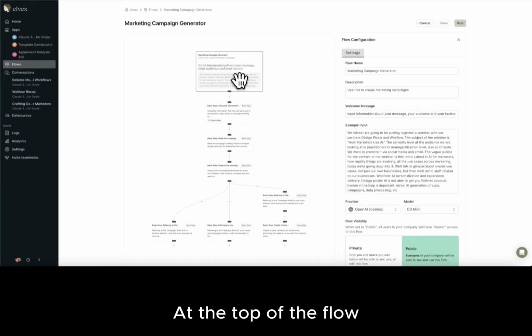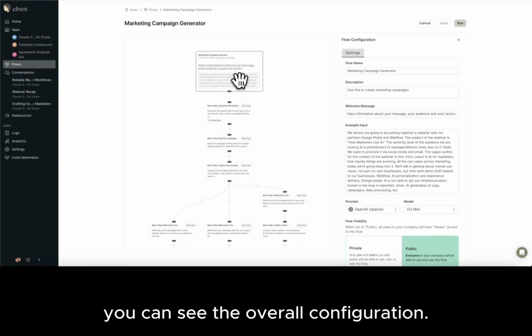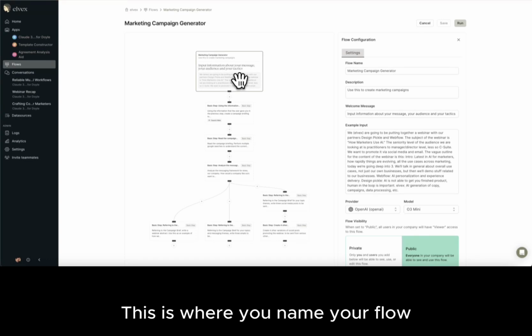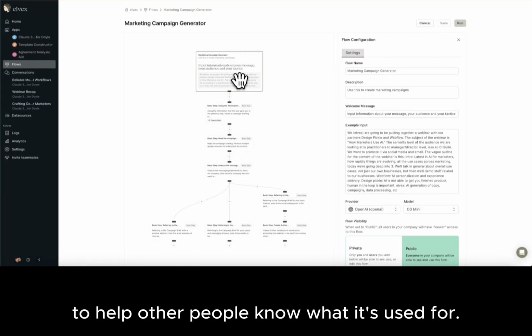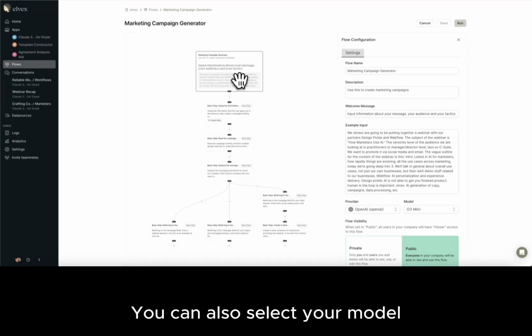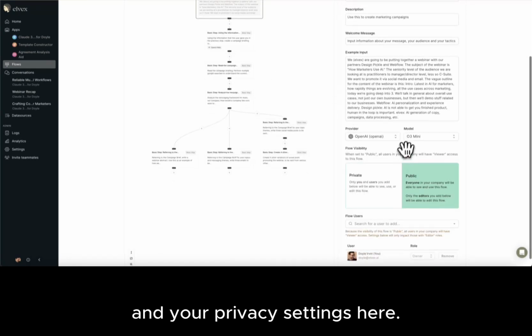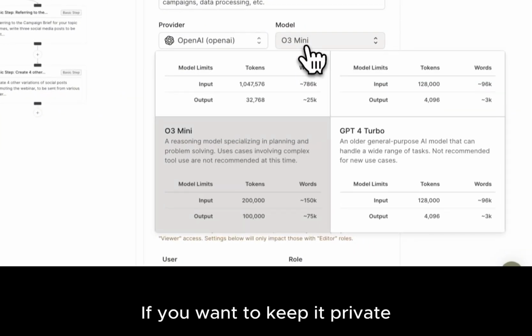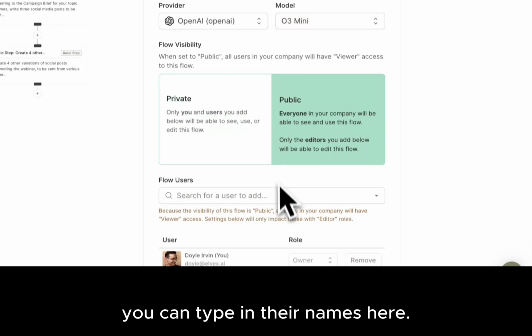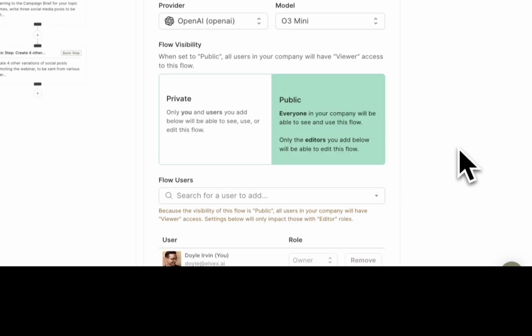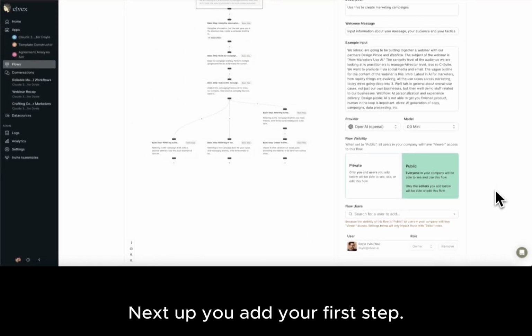At the top of the flow, you can see the overall configuration. This is where you name your flow and give it a description, a welcome message, and example input to help other people know what it's used for. You can also select your model and your privacy settings here. If you want to keep it private, but share with only a few other users, you can type in their names here.